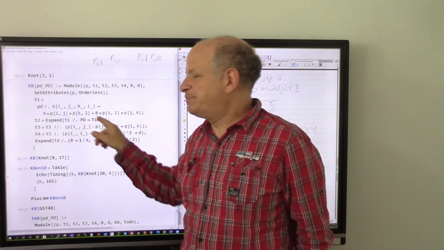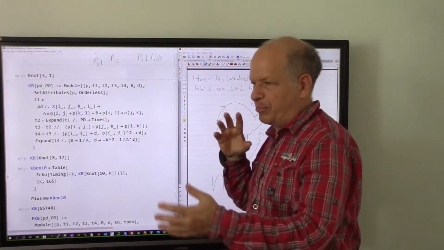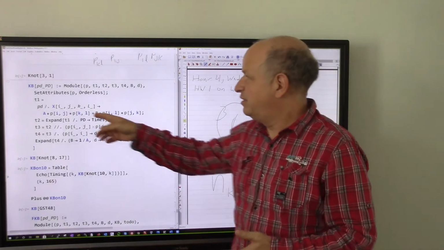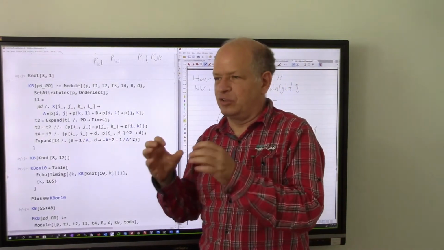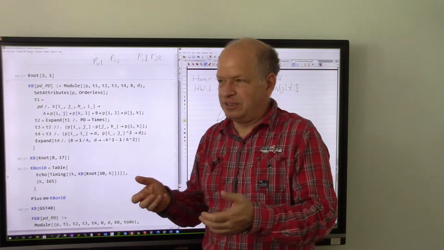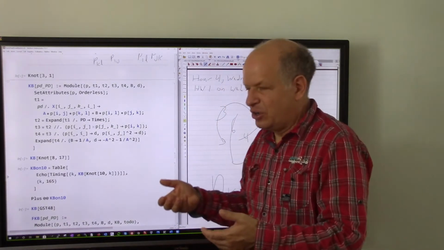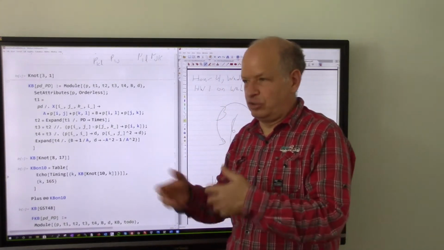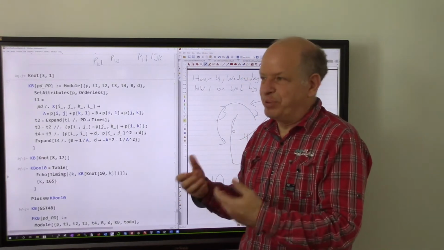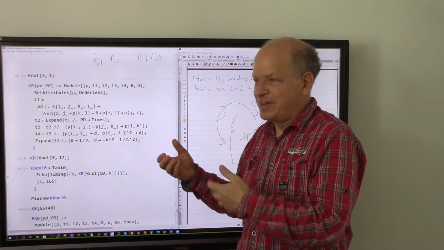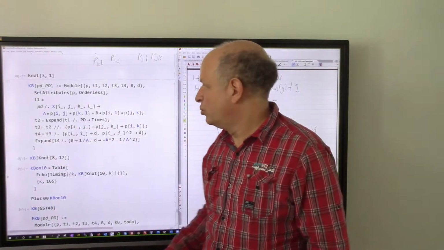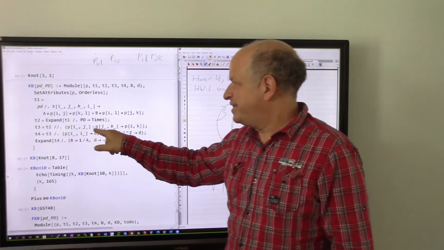Then you expand this, so from a product, so if you're talking about a 7 crossing knot, then T1 will be a product of 7 sums of 2 things each. And if you expand it, it will become a sum of 128, 2 to the 7 terms, each of which is a product of 7 things. So this is T2.